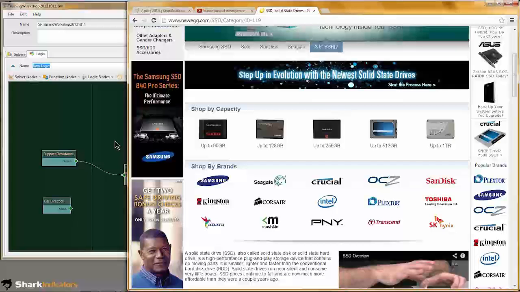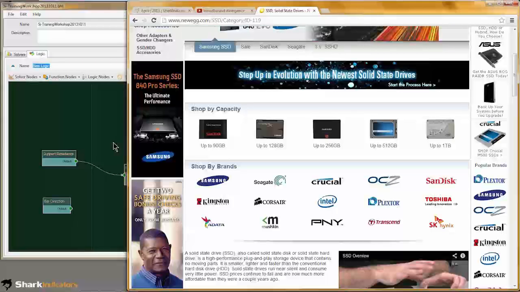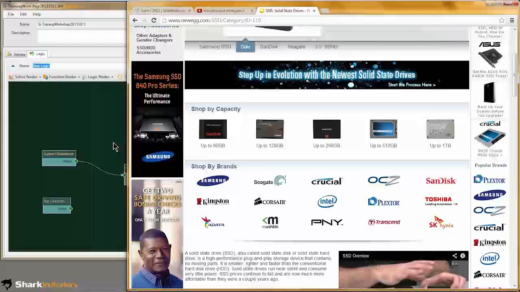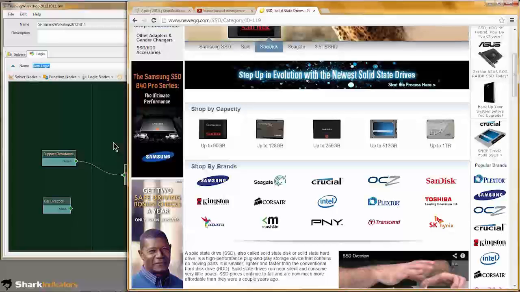NinjaTrader used to take probably somewhere around 2 to 3 minutes to load on my computer. Now it loads in about 30 seconds. And I have a ton of charts loading on my main computer because I'm capturing data. I'm recording data as it comes in.